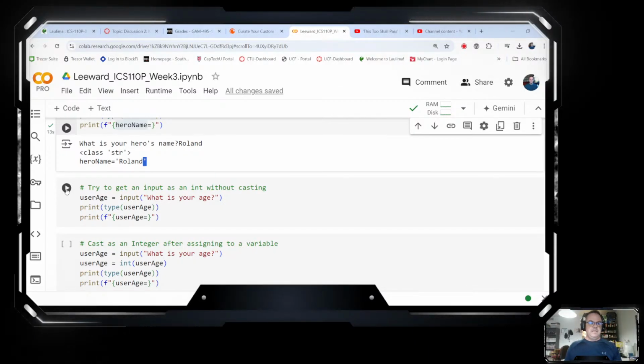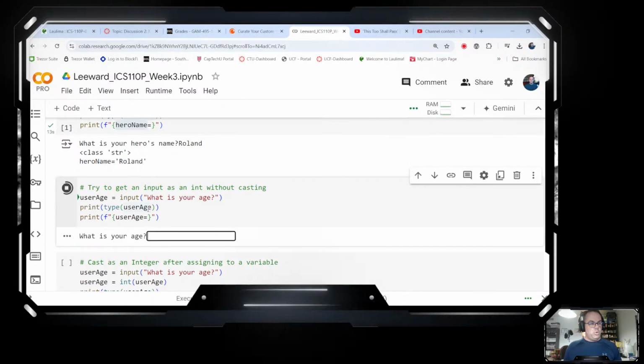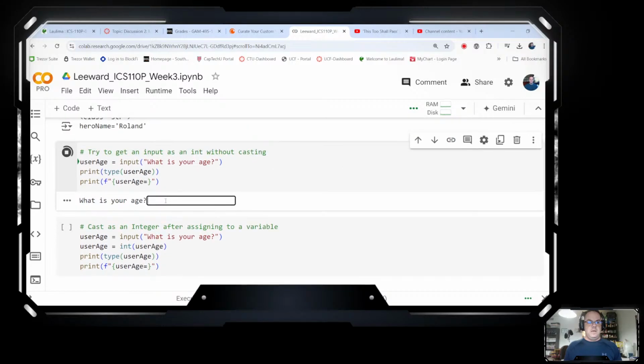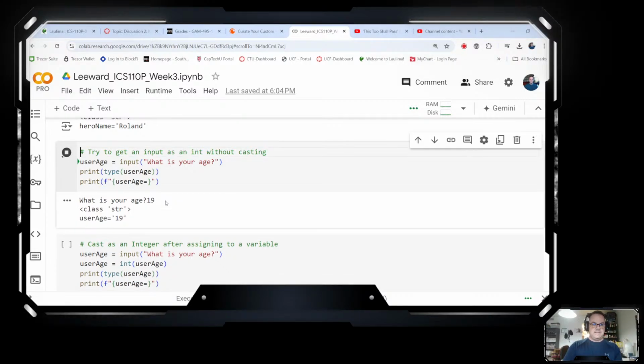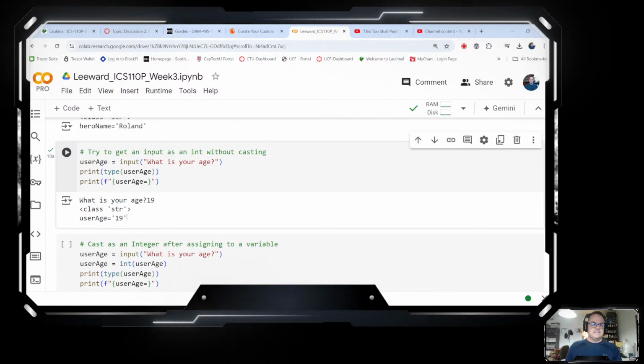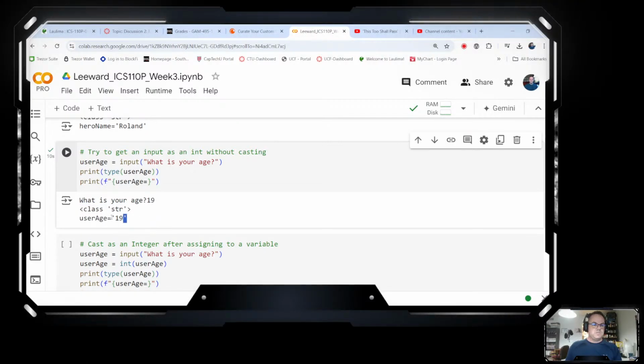Okay, so let's get an integer, which is a whole number, a non-decimal value, and we'll say, what is your age? Okay, let's say 19. Press enter. But if you look, the type is still of type string. And then when we actually print it out, it comes out as 19 with the single quotes on it, which means it is, in fact, a string, not an integer. So what we can do is typecasting.